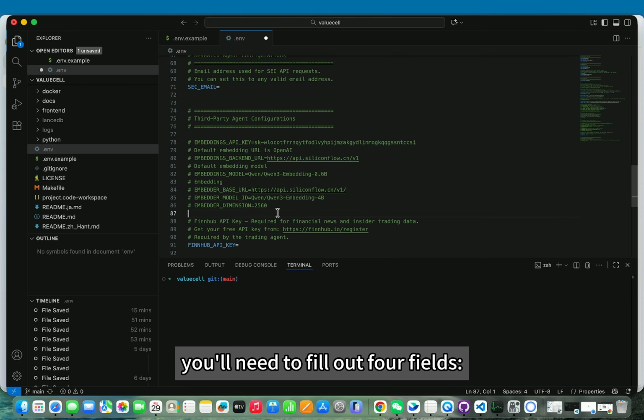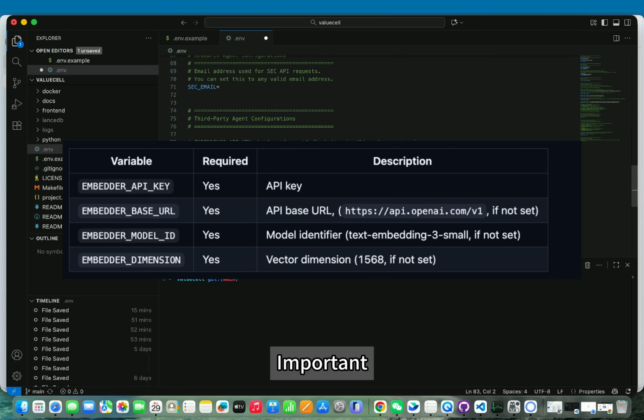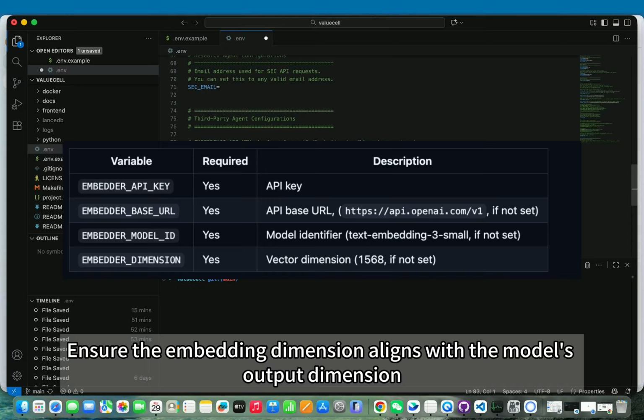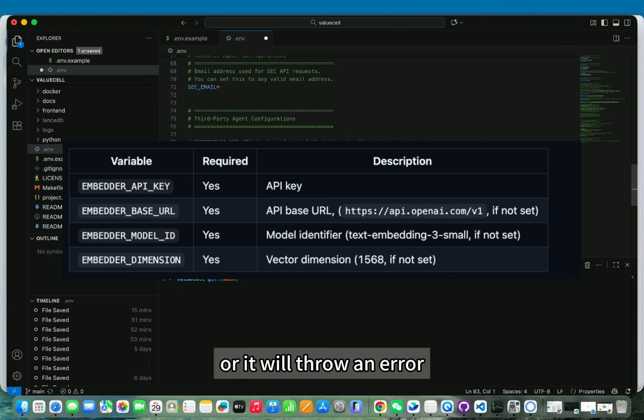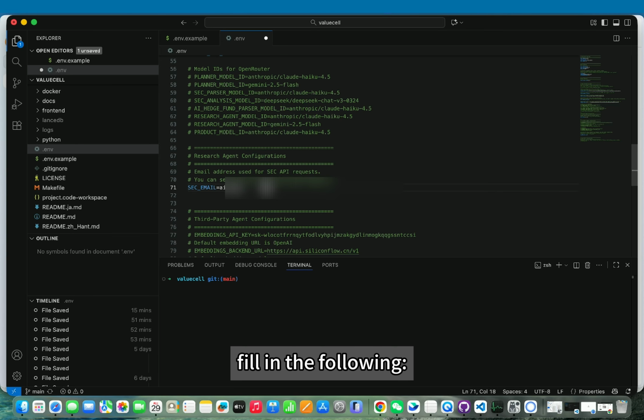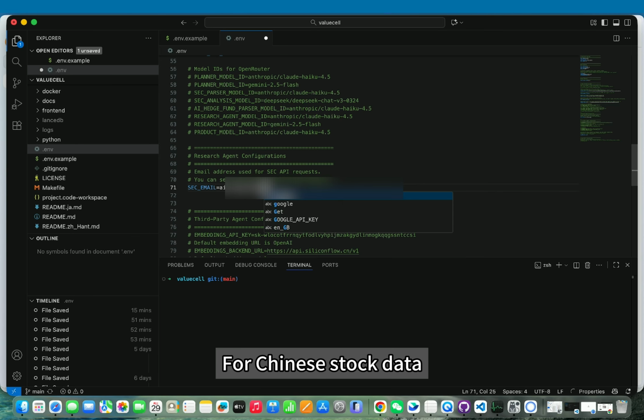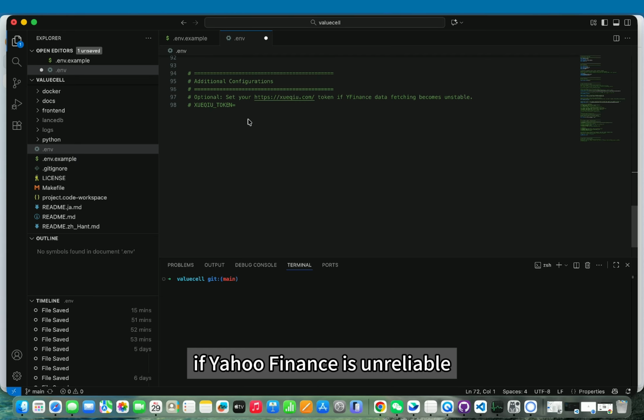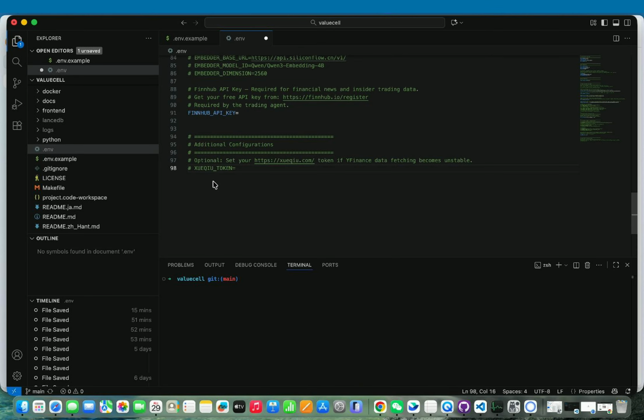If you're using RAG, you'll need to fill out 4 fields. Important: ensure the embedding dimension aligns with the model's output dimension, or it will throw an error. For U.S. stock market and earnings report research, fill in the following. For Chinese stock data, if Yahoo Finance is unreliable, you can add an XUEQIU token.